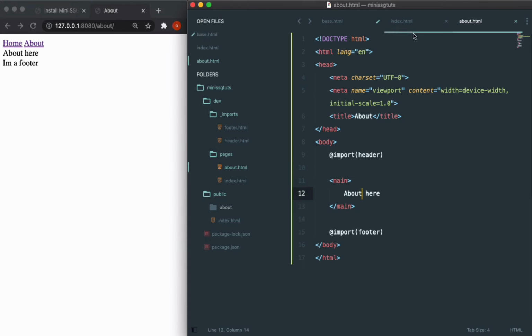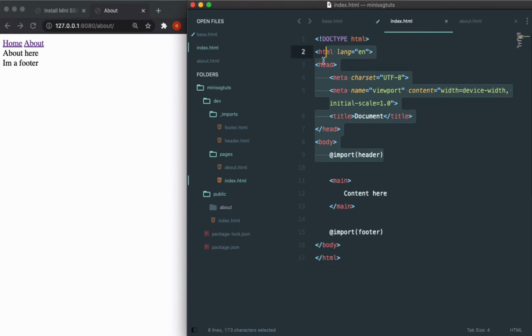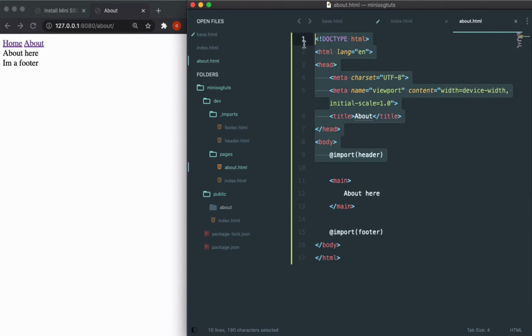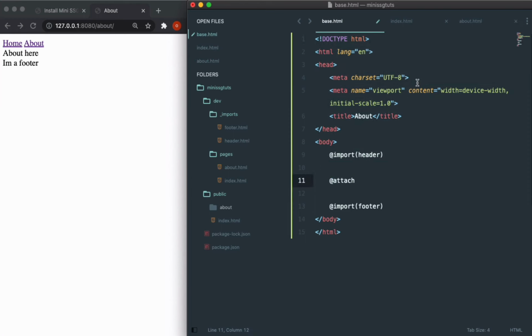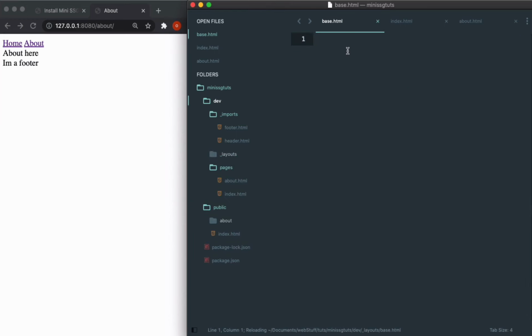You can see one problem here though. Each of our files still contains a lot of repeatable code. That's why in mini SSG, we can use the layouts system. We'll put it in underscore layouts, and let's say we name it base.html. Now I have my base.html here.